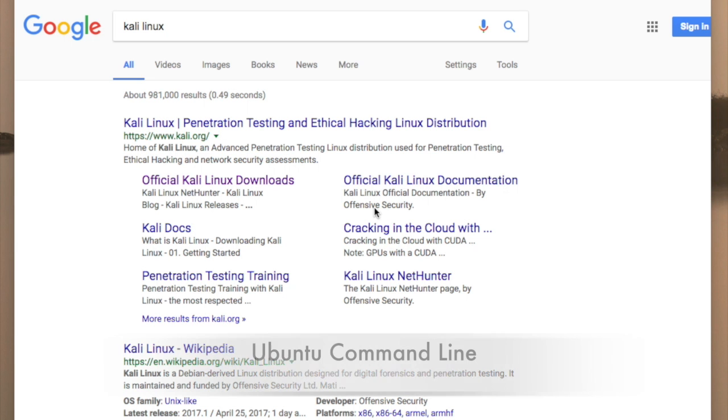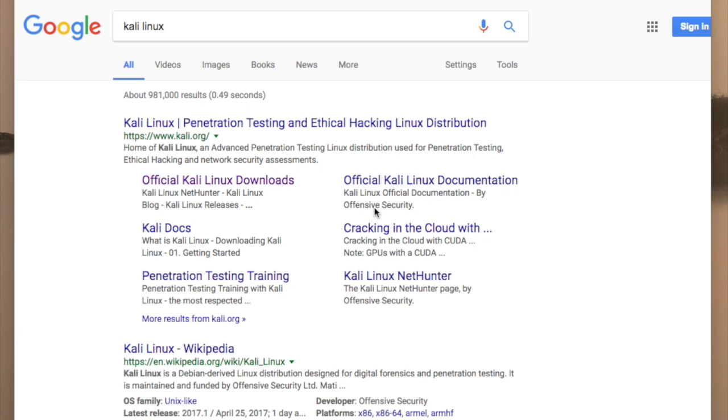Today we're going to download and install Kali and Ubuntu on a virtual machine. Now I've actually got these already downloaded, but I'm going to show you the steps to do this. So the first thing we need to do is grab an ISO version of Kali.